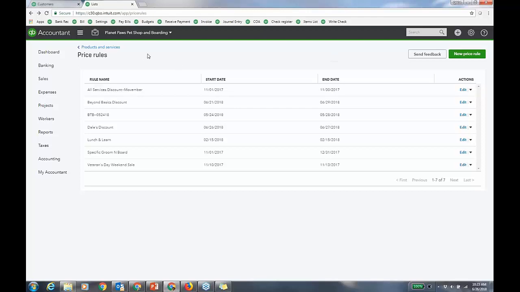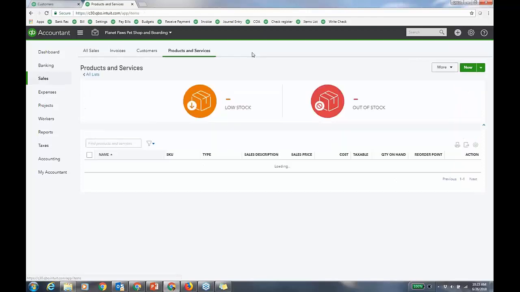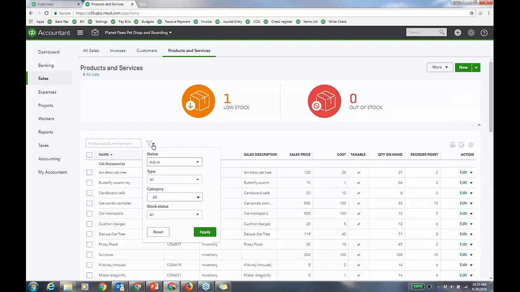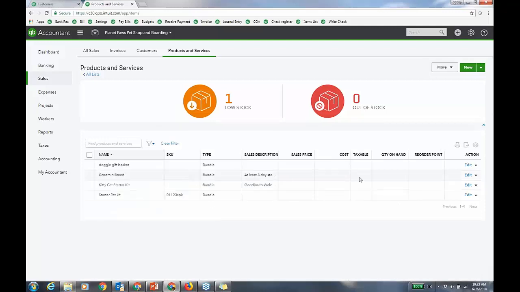Okay, lastly, let's look at some key reporting, right? So we've gone over three-sided items. I guess I should show you just this. I want to make sure I'm going to filter by bundle, right? I think I have a groom and board, yeah. Again, this is a group item.